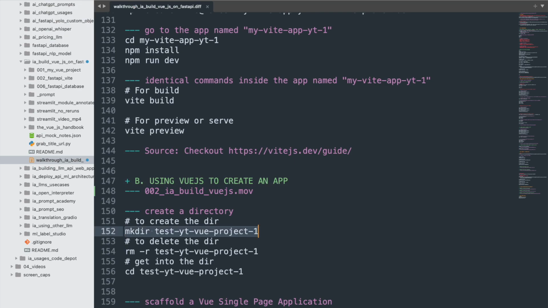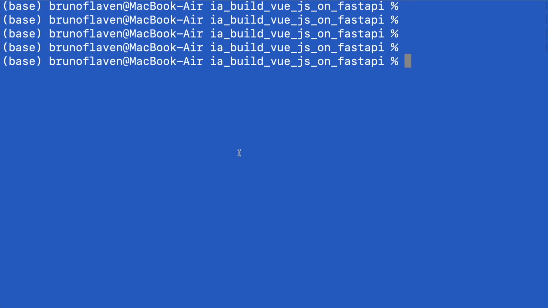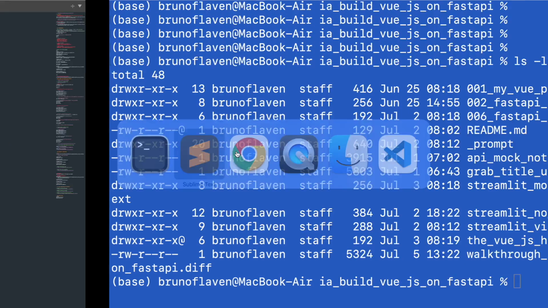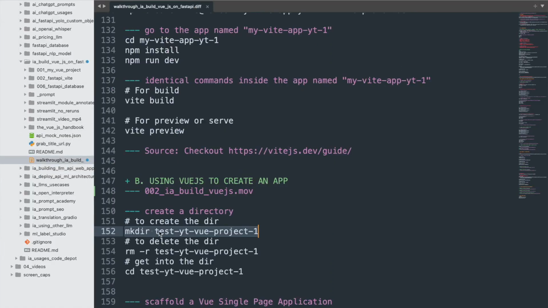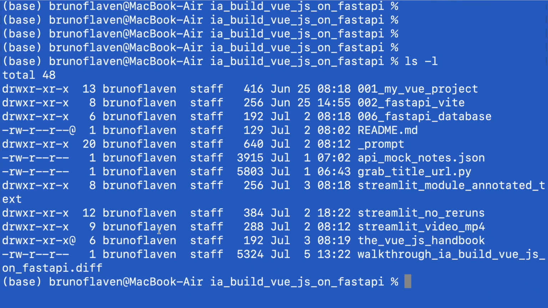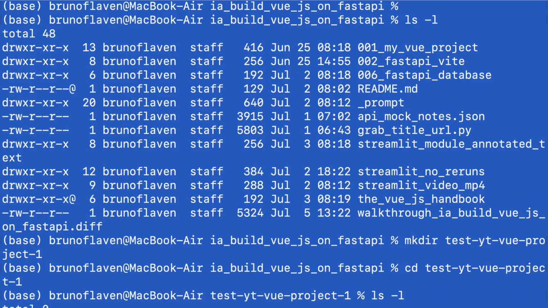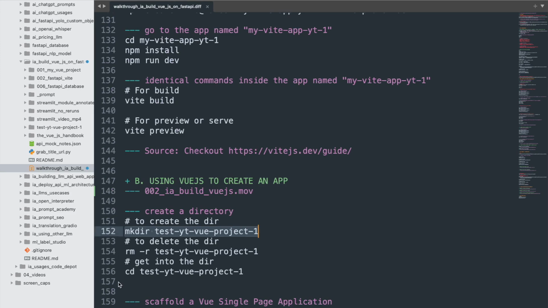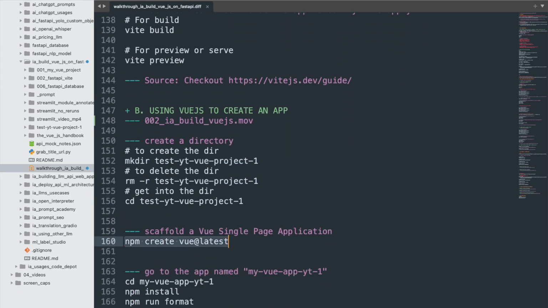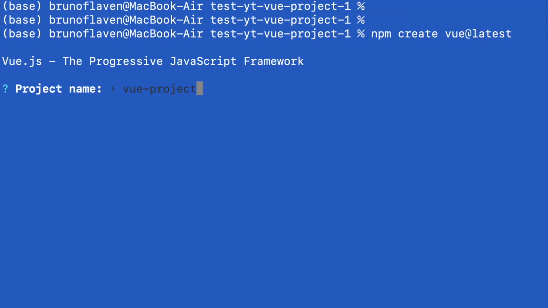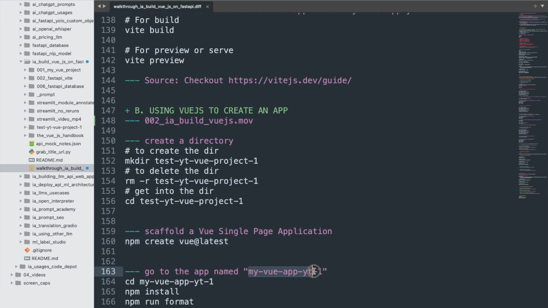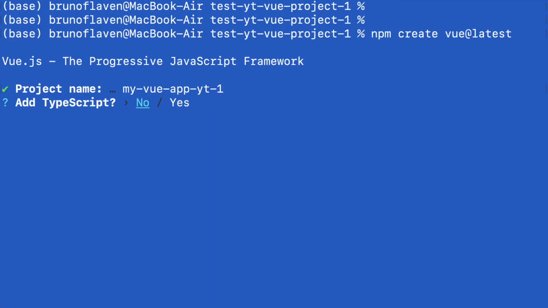I'm going to get to the one I have right here. Okay, I'm going to create a directory and get into this directory. It's empty, so I'll clear my console. This time I'm going to launch and scaffold on Vue, which is almost the same. It asks me for a name for the application, so I'm going to give it one.